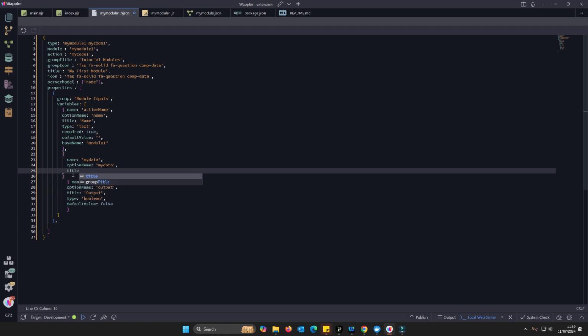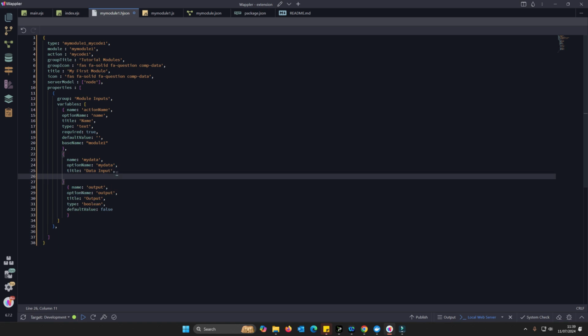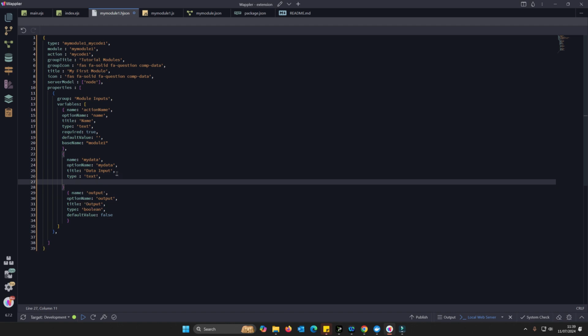Title, and the title will be the title that obviously appears in the input prefix. I'll just say data input, keep it simple. We need the data type. That's going to be text input. We'll look at other types of input as we work through the course.